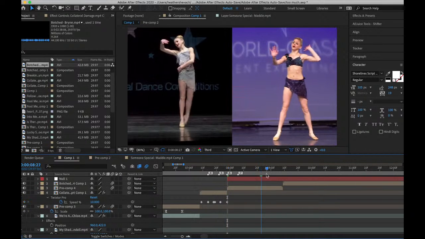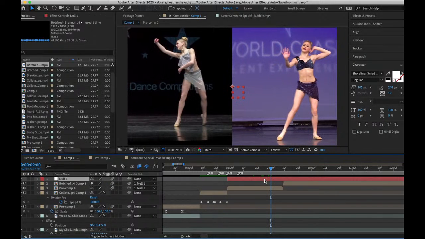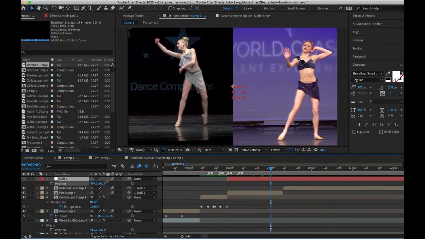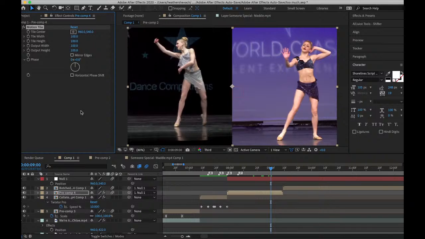Okay. So you're going to go around, change your pick whip, put it there. So basically what that does is when I move my null layer, it's going to move what's on these clips. So let me put on motion tile on both of these. 500, 500 in your edges.